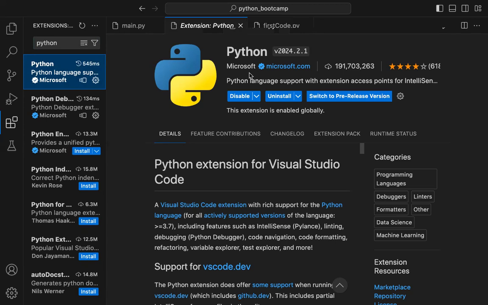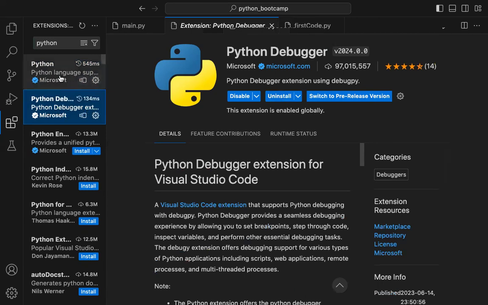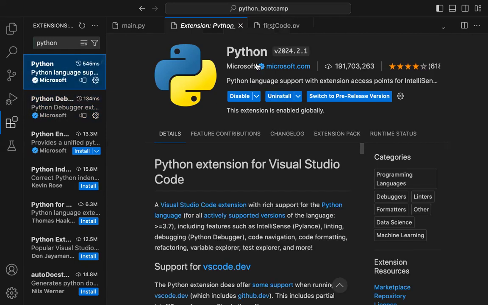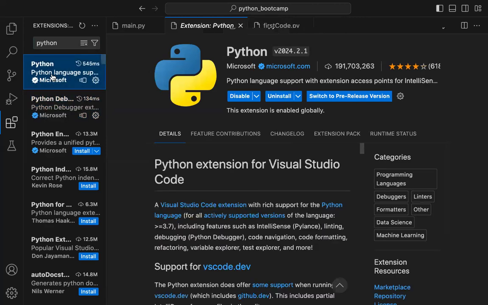Once that is installed, by default the Python debugger will also be installed. You just click on the Python install, and by default the other Python debugger extension which you are seeing here will also be installed on your system. So nothing much to worry about. Just go to extensions, search for Python, click on Python from Microsoft, and click on install. Once you install, we are ready to go. We can start writing our first Python code now.